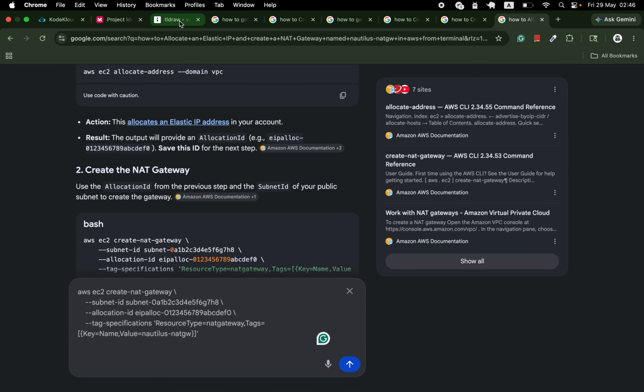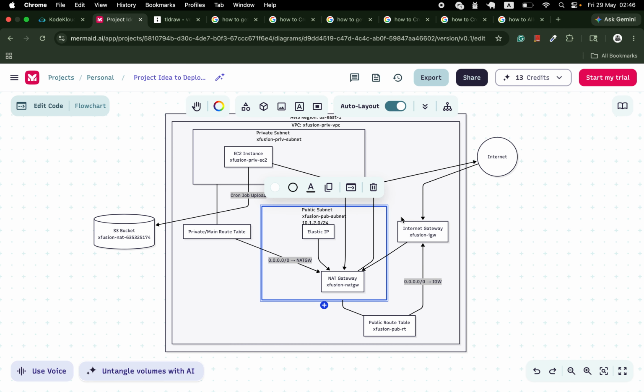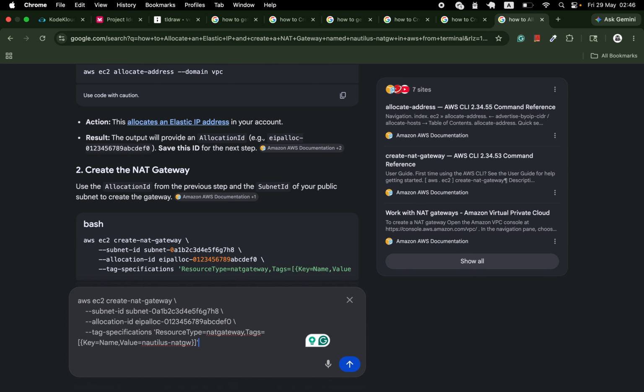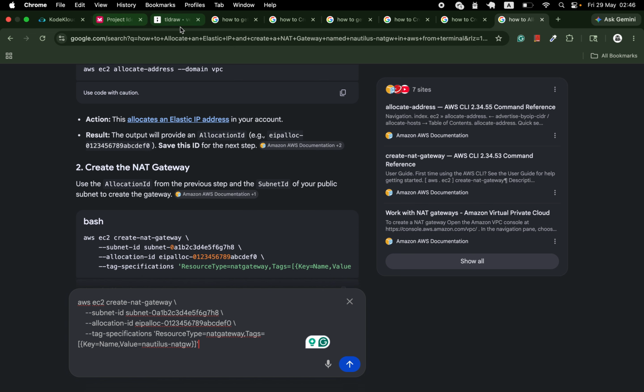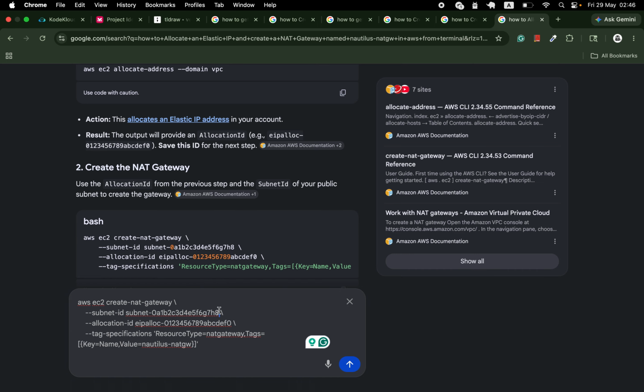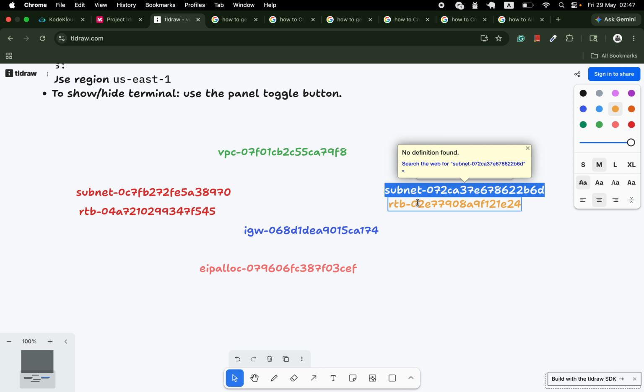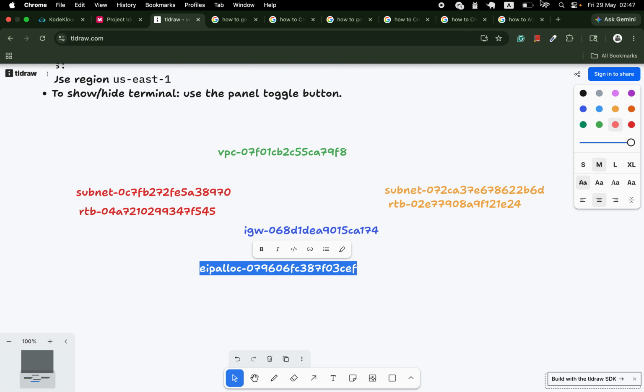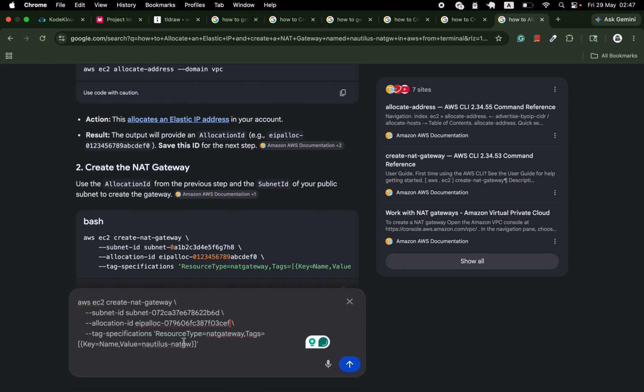So this NAT gateway is within the public subnet, right? So here we need to get the public subnet ID. So the public subnet ID is this one. So I will run this. I will remove this. So this is not correct. Okay, we're gonna replace the correct one. Here also the EIP allocate address, the IP address ID is this. Oh, sorry, this one. Actually, this is not IP, it is ID. So here we need to get the correct nautilus NAT gateway name. So now we run this.